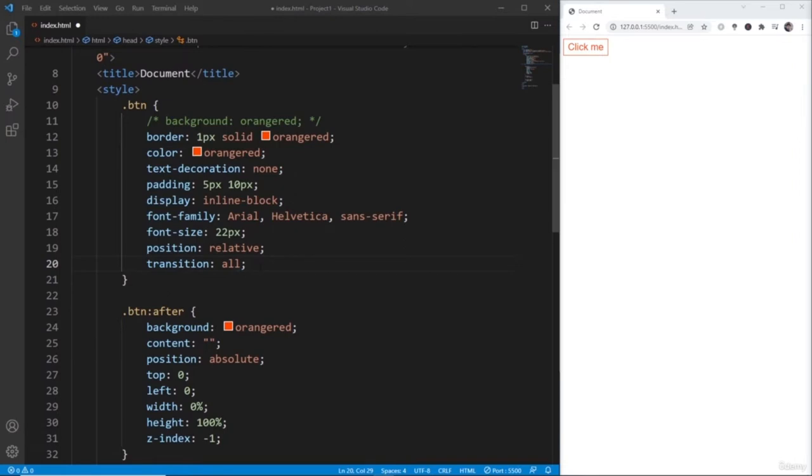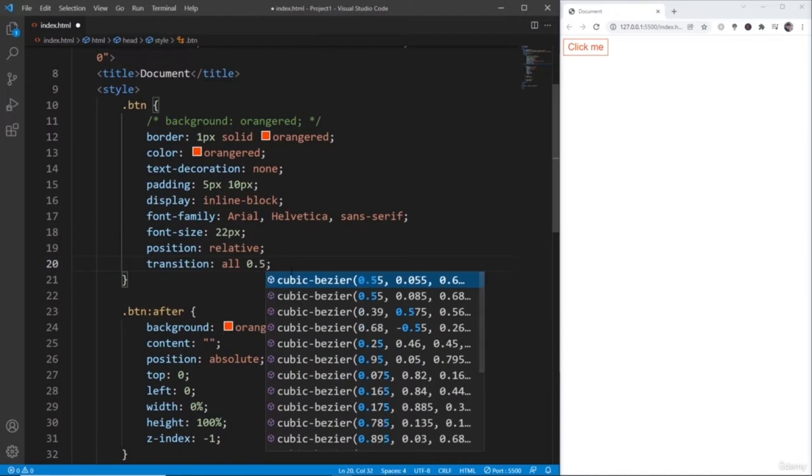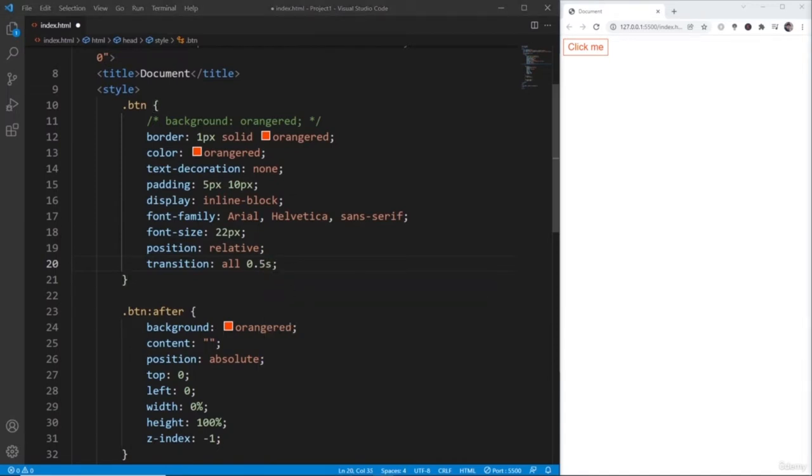And then we need to pass transition duration time. So I'm going to pass 0.5 second. And then we need to pass transition mode, which is ease. I'm going to use ease value. And also I'm going to pass transition delay value. For that, I'm going to use 0 second.